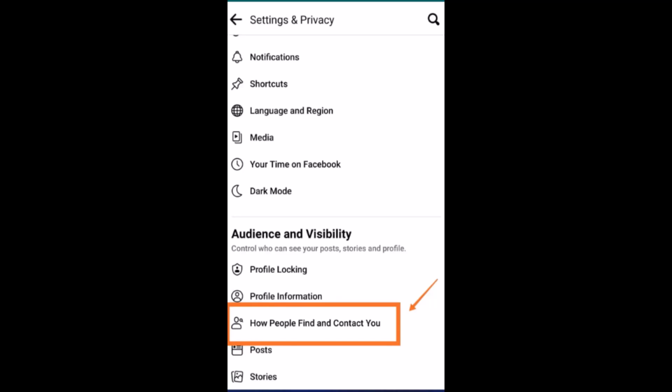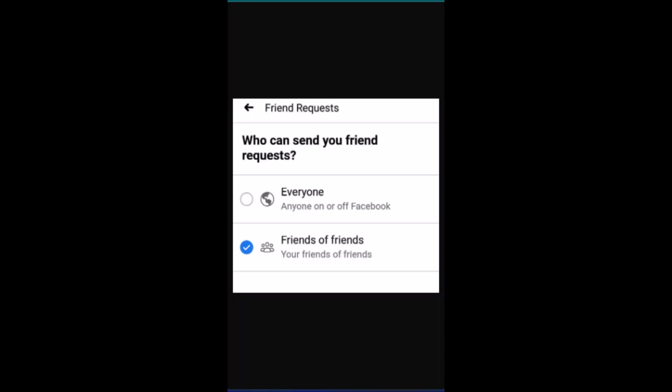And right in between, there is an option as audience and visibility. And under it, in the third step, there is an option as how people find and contact you. Just click on it. You'll need to select who can send you a friend request. You can see there are two different alternatives, so select it accordingly. Now, before you enable the follower option on your Facebook, first you'll have to manage this process.